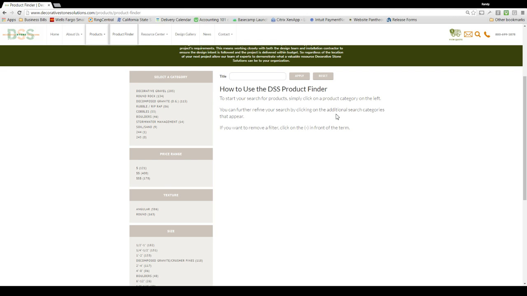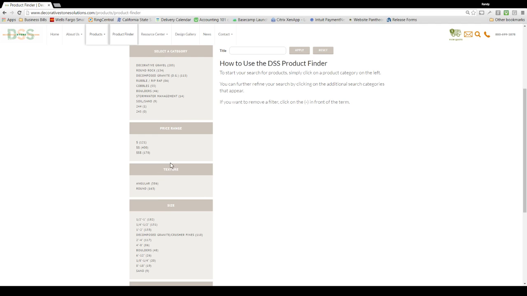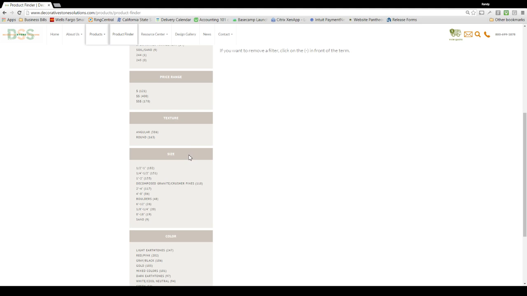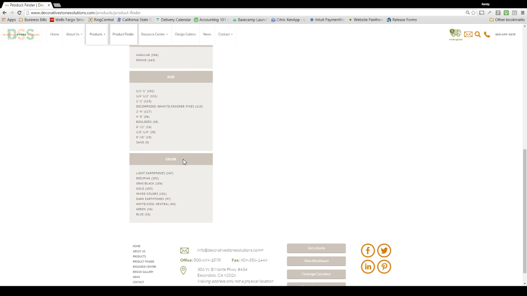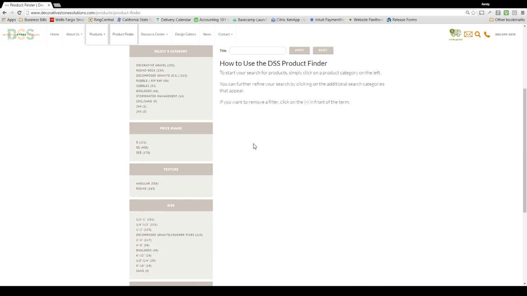It tells you a little bit here about how to use it. You can refine your search by clicking on the additional search categories. If you want to remove a filter, click on the minus sign in front of the term. We'll ignore the "select the product category" option here. If you're not familiar with the categories or how we use that terminology, you can skip that and just go straight down to our 4 filters: price range, texture, size, and color. Those encompass most all of our products, and you can zero in on what you're after.